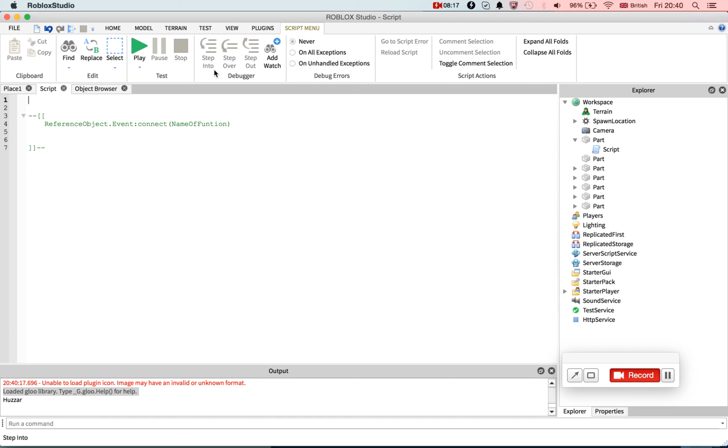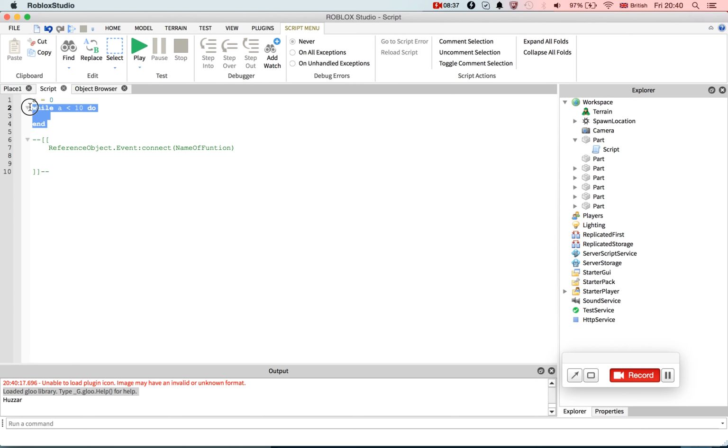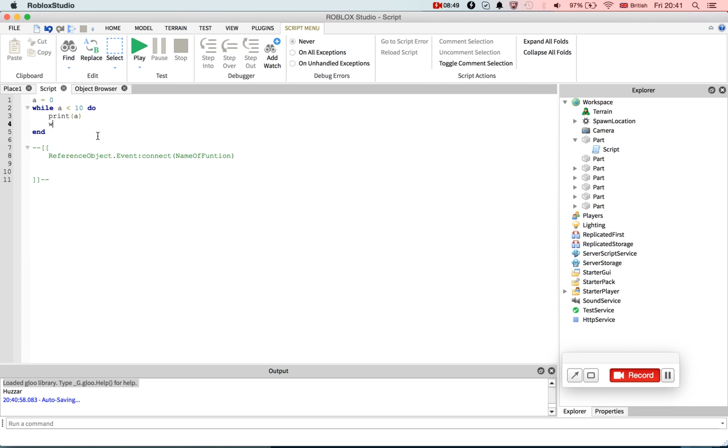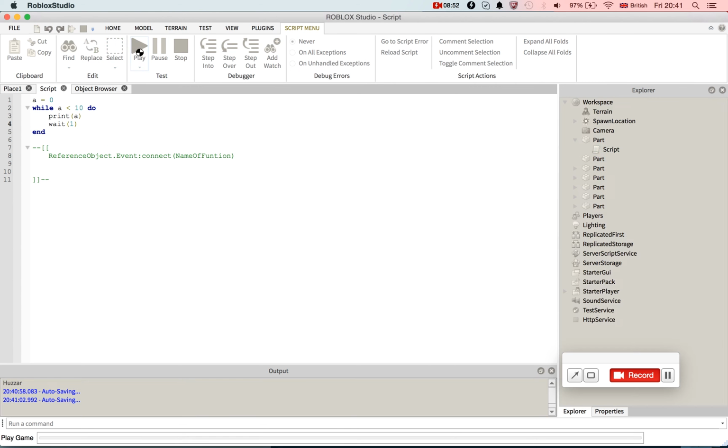So now we're going to do a while loop. Okay, I just print a equals 0. While a is smaller than 10, do. And so until a is bigger than 10, it'll loop this. So if we go, let's go print a. Wait one. Now this should print out a forever.